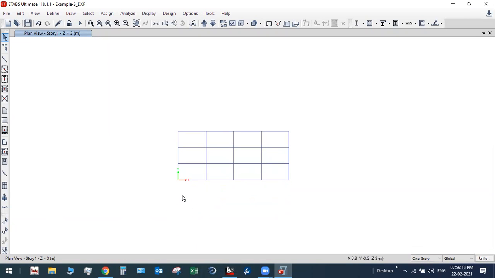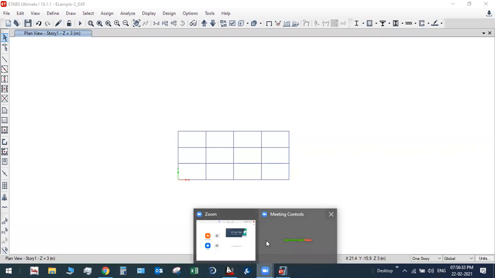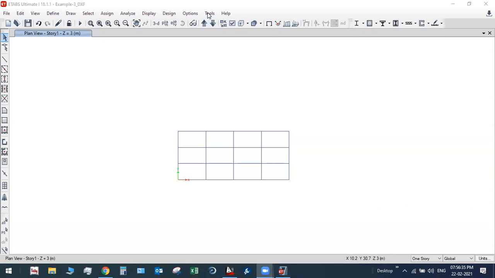Understood? How can we import any DXF file into ETABS for making a model? All of you, yes, sir.